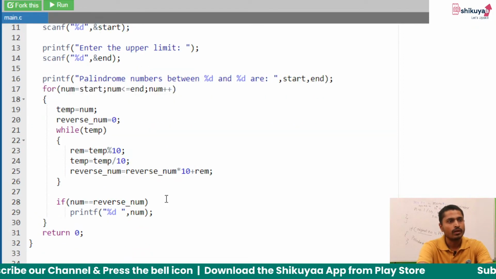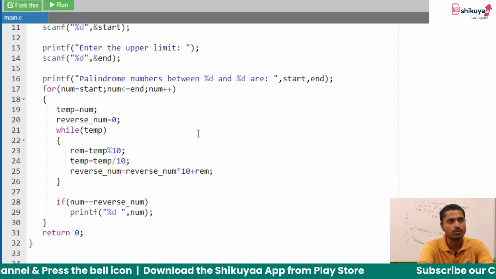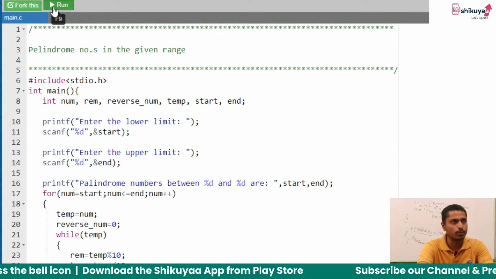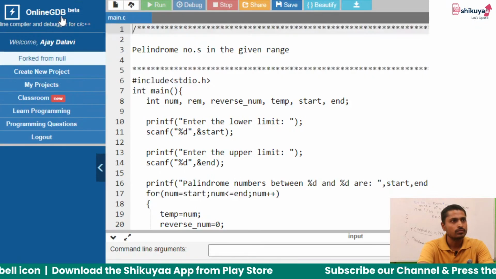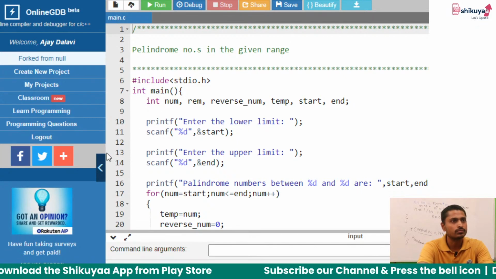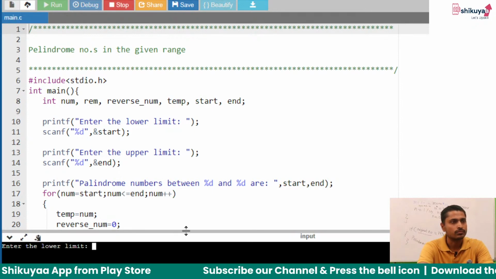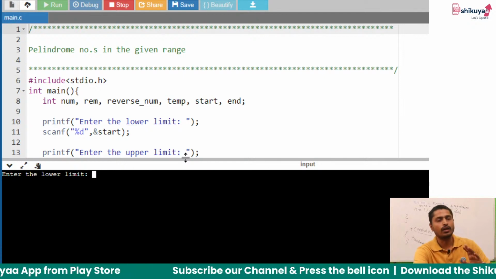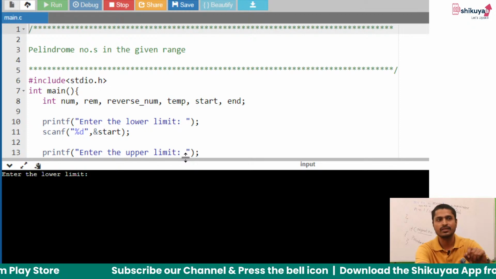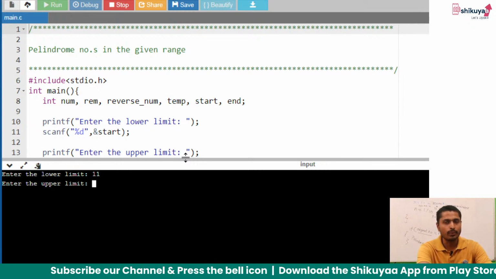The same logic we implemented previously is used, and we have modified this program. We'll run this program first. Our lower limit is 11, so we are going to enter 11. Ajay, please enter 11. Enter, and the upper limit is 99.